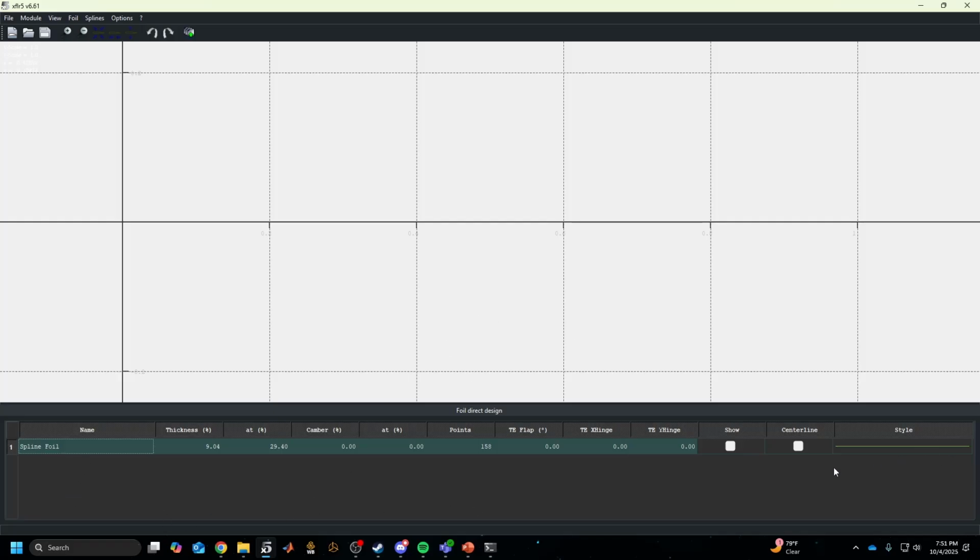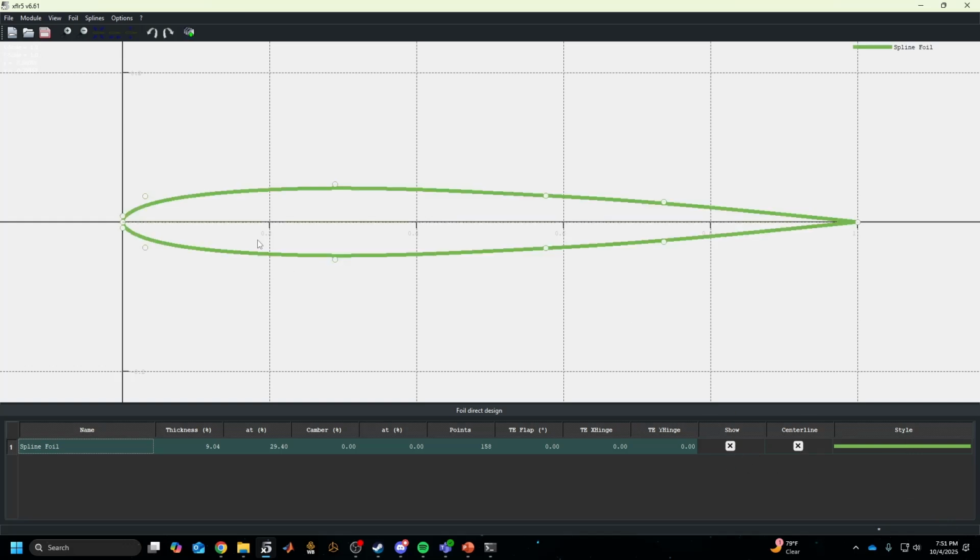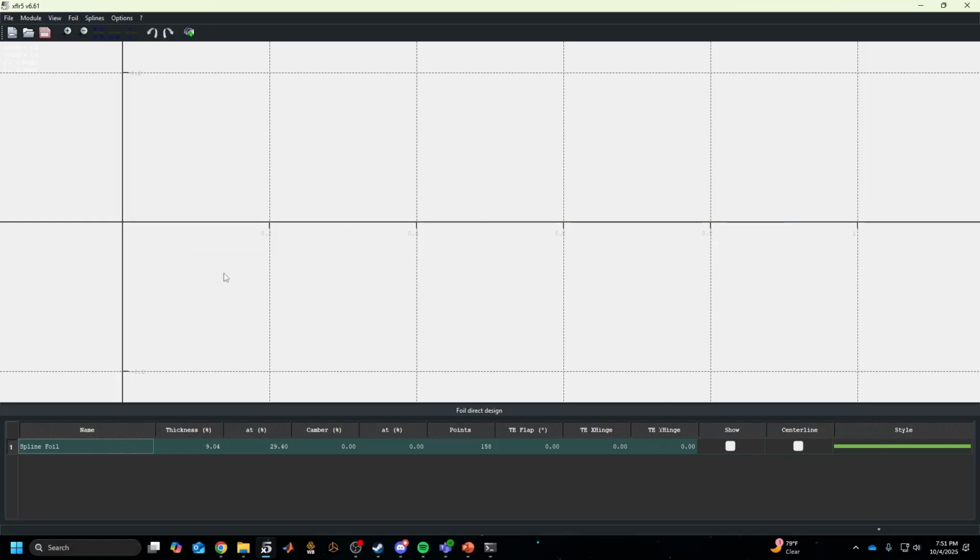It starts off with a spline foil, and by the way, if you want to be able to see stuff better, you can go to Style here, click on this line, go to Width, and increase it. Okay, and then you can show foils here, right? You can show center lines. So it starts with a spline foil. Don't worry about this. I usually just turn it off.